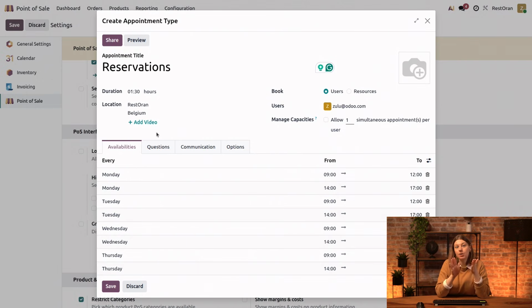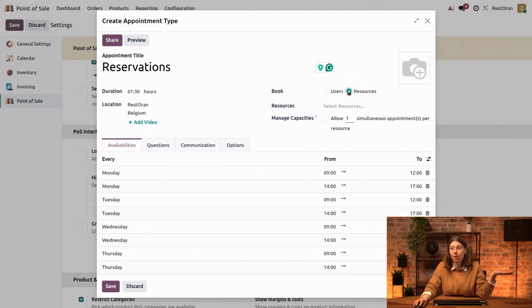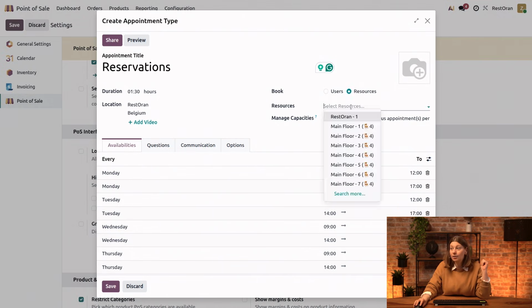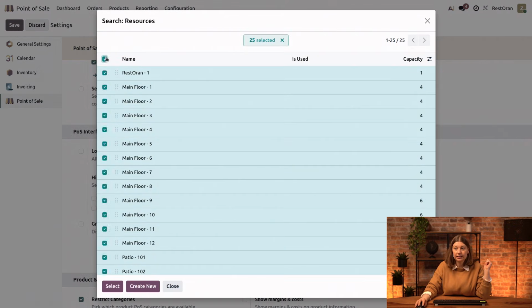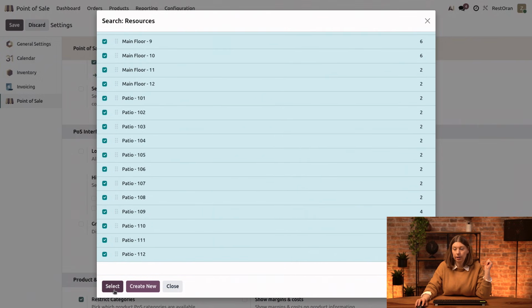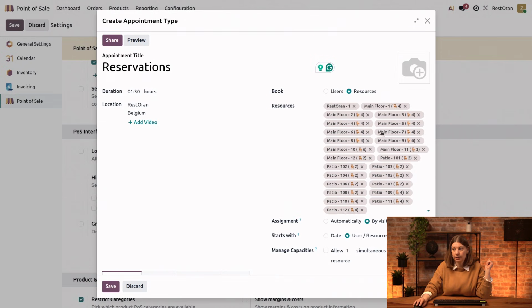Next up, I could suggest that my customers book appointments with a user or with a resource. If I was running a different type of business altogether, something like a beauty shop, for example, then I could keep it on users and the customers would be able to select from my different beauticians. But I'm running a restaurant, so I'll select resources right here. And I will add all of my tables. I could choose them one by one, but I will click on search more right here, select all of my tables, and select. We can see that this has been done really quickly, which is great.